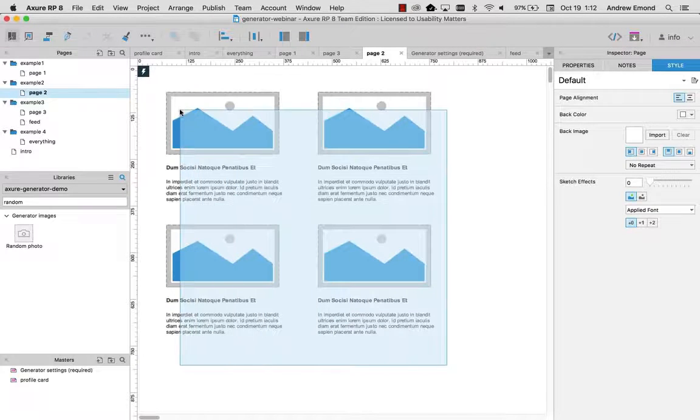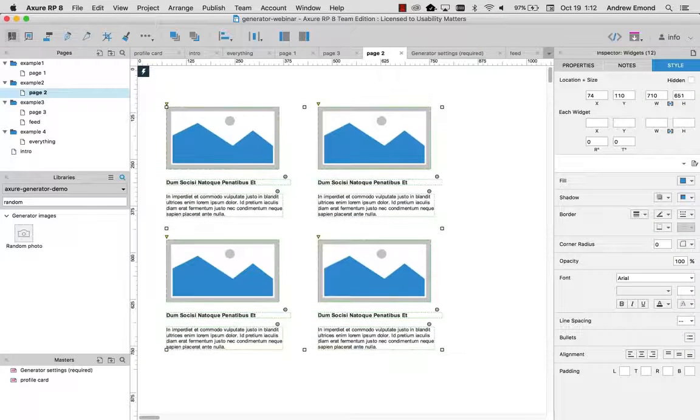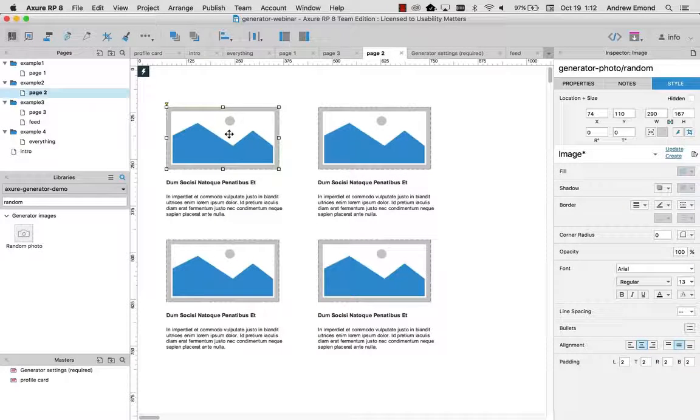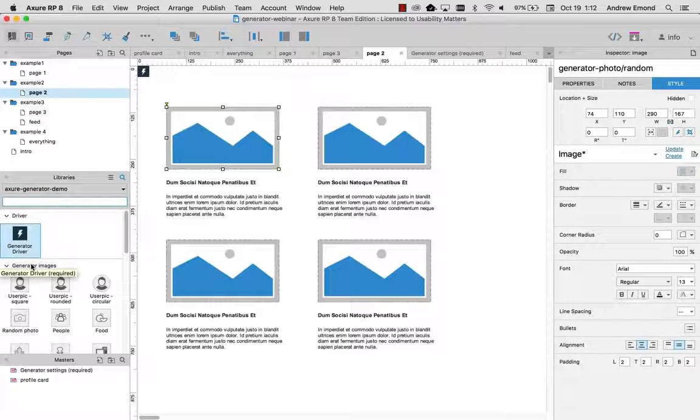So random images are fine for some prototypes. If you just want to communicate that there's actually going to be a photo here and not an illustration of a mountain with the sun behind it, it's useful to just keep that set at random. Is this really going to be a square with a box? Exactly, yeah.